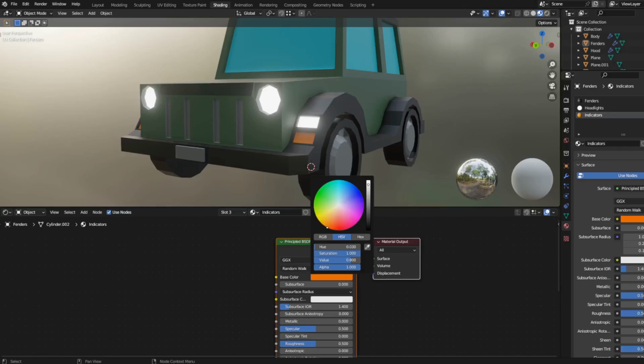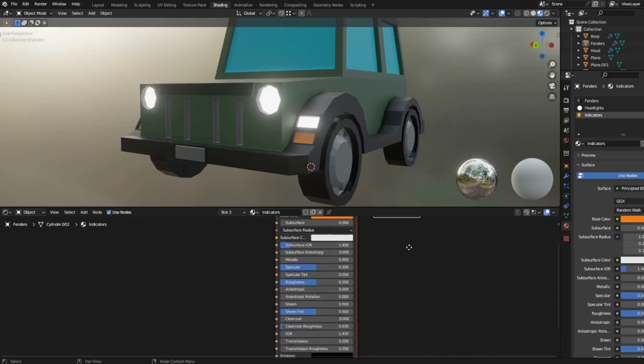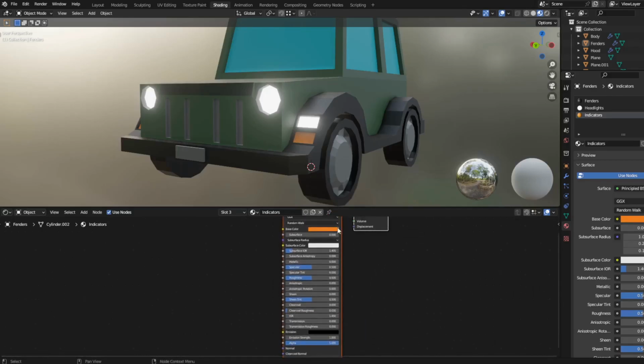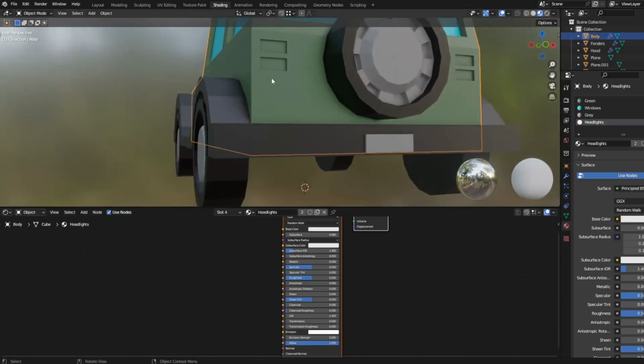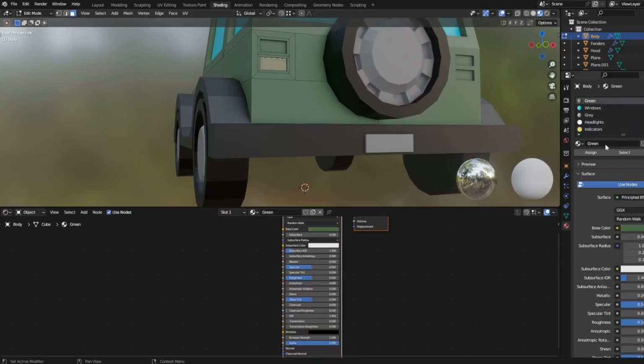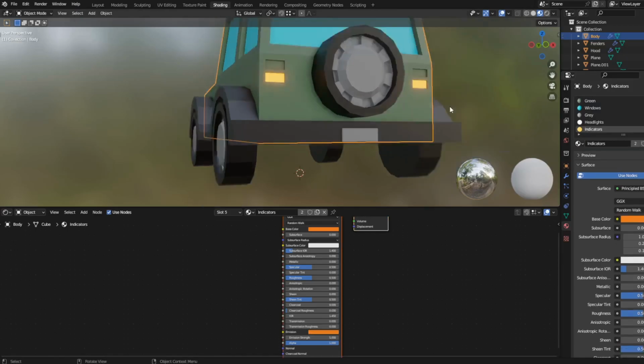Yeah, orange. I'm not thinking right. And then we're going to put that into emission strength. So if you zoom out, you hover over the color and press Control C. You can then Control V onto the black and it will make it the same color. I'll make it 5. And if we come back here, we can press plus, indicators, and assign to indicators.